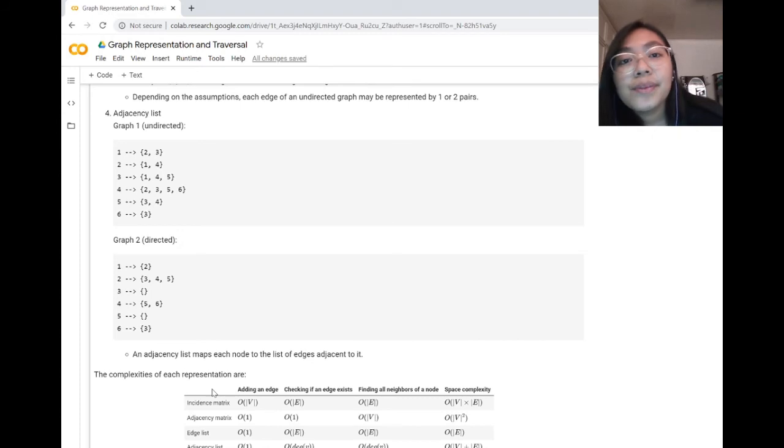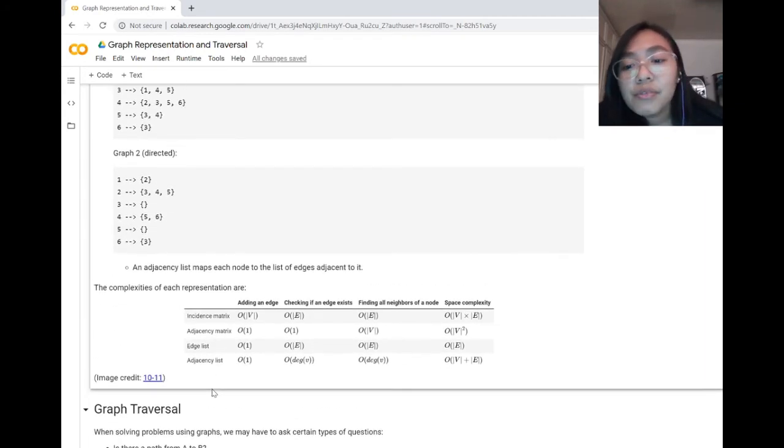Now, of course, when we use these data structures, we want to analyze the complexity of use for each representation. So, what are the operations that we can do when we have our graph representations? So, when we have our graphs, we want to be able to add an edge to the graph. We want to check if, say, an edge exists. We could possibly want to find all the neighbors of a specific node. And we also want to talk about how much space a representation occupies in computer memory.